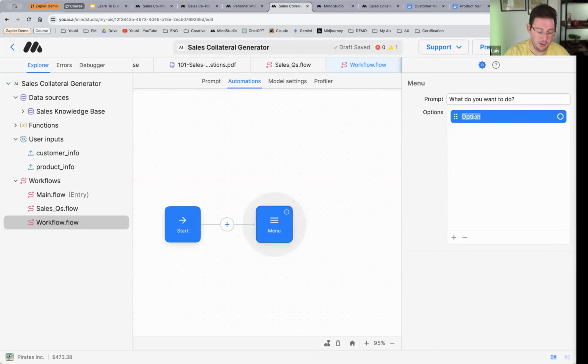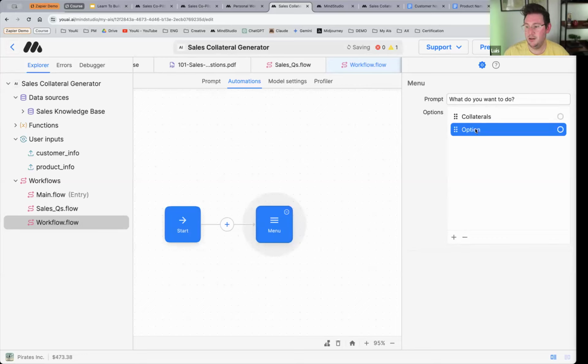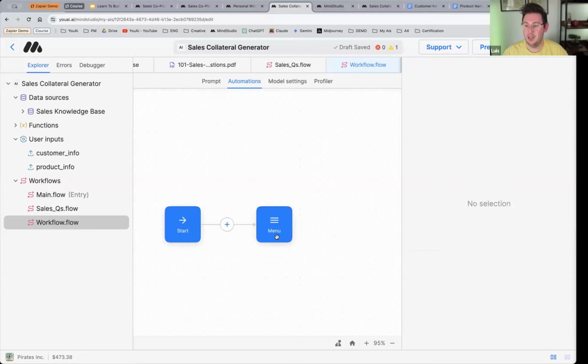user inputs. We'll say collaterals, and we can say ask knowledge base. Maybe you want this to say create collaterals. So this is just the menu. Right now, we need to set where it's going based on our selection. And in this case, let me rename this. I'll call this menu.